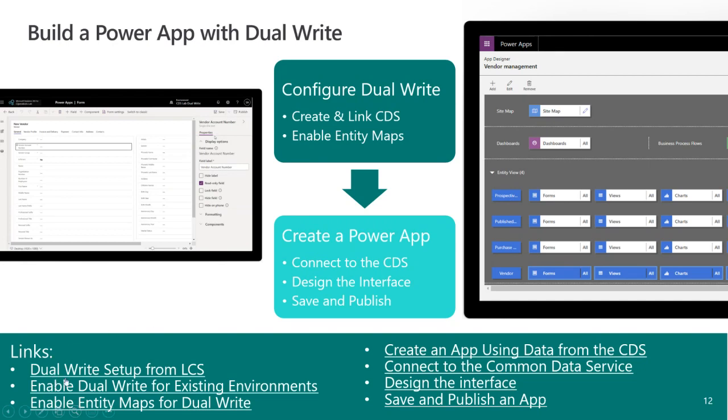Down at the bottom, I've provided links for each of these different steps that are outlined here. So how to set up the dualwrite from LCS or for existing environments, and then how to enable those entity maps. Once you've done that, then you can start creating your Power App. When you create your Power App, you're going to need to make a connection to your common data service, the same common data service that you are linking to for dualwrite. And then you can start to design your interface.